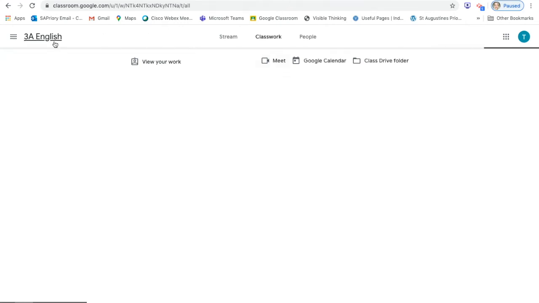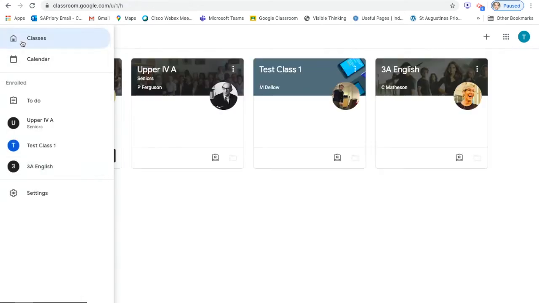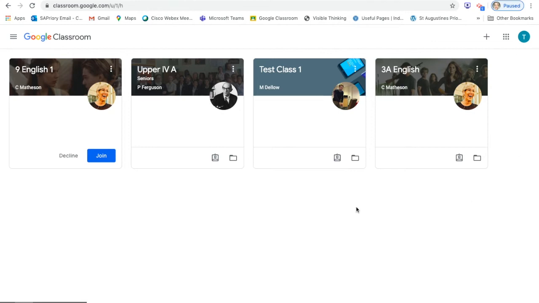When you are coming to join a Google Classroom for the first time, your opening dashboard will look like this. You might have no tiles here yet, or you might have some tiles that look like this one over here on your left-hand side that asks you to join a Google Classroom. Please don't press decline because the teacher will have to resend you that invitation. So press that blue join button to join that class.